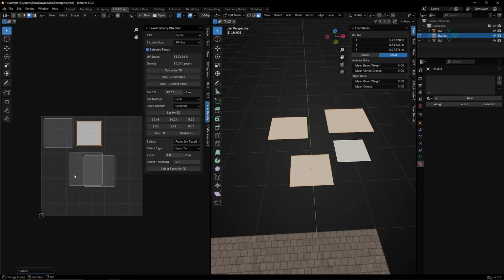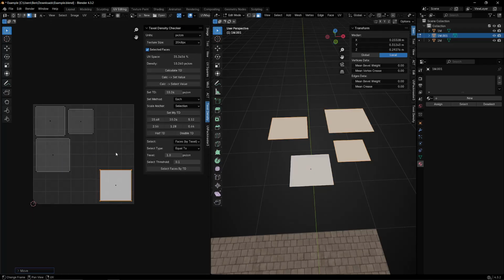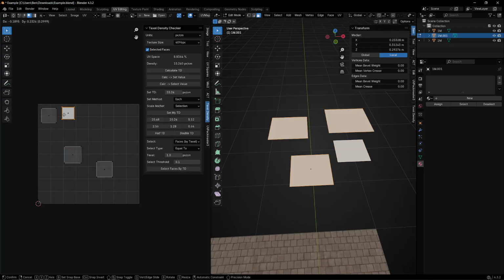And we can actually fit a lot more in because we've effectively doubled the texture resolution but kept the same texture density. This is the same if we go to 4096. If we do this now with 10.24, we just double the actual resolution, but then keep the same texture density.